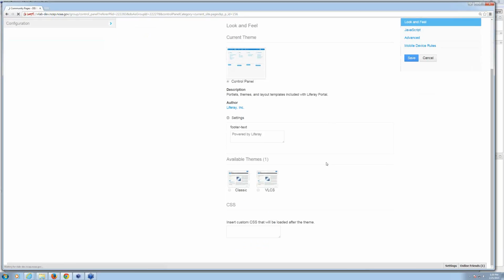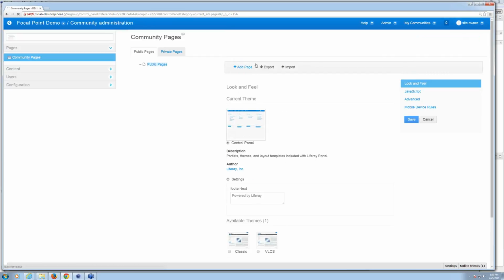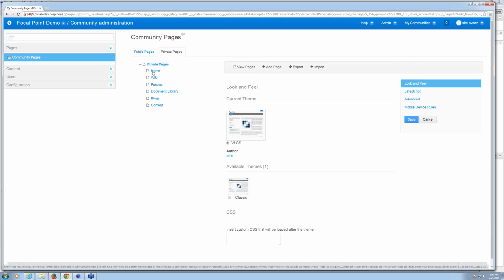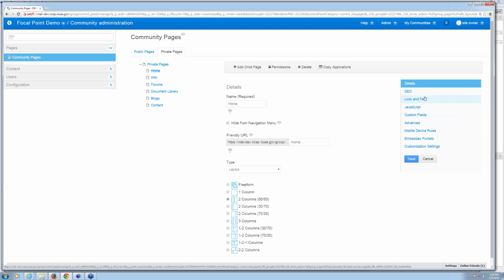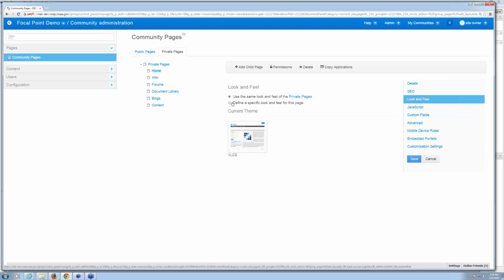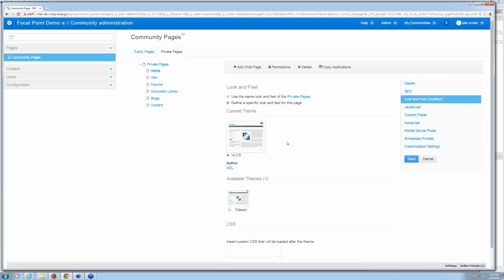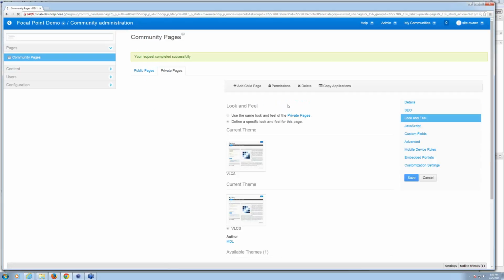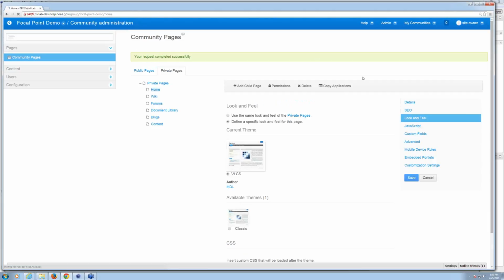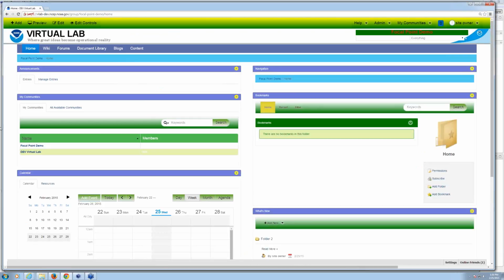So here we're on look and feel. I go to my private pages. I can click on that home page. And over here there's a look and feel. And if I wanted to find a specific look and feel for this page, I can insert my custom CSS right down here and save that. And then when I go back to that page, it should be styled that way again, and it is. And that was just for an individual page.